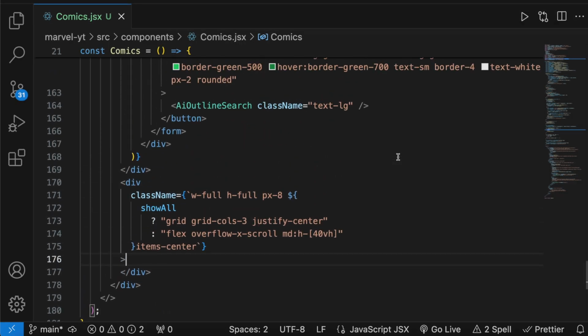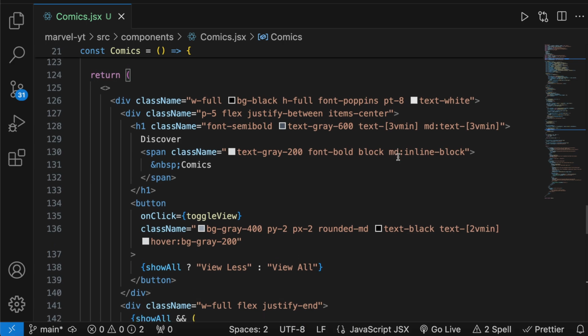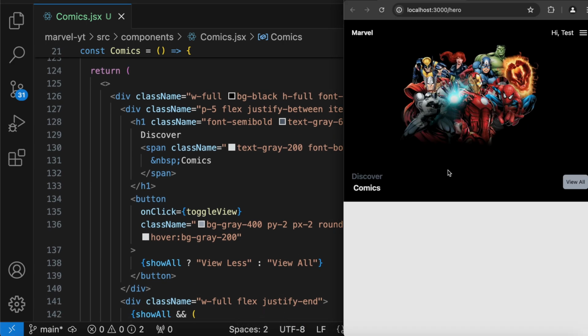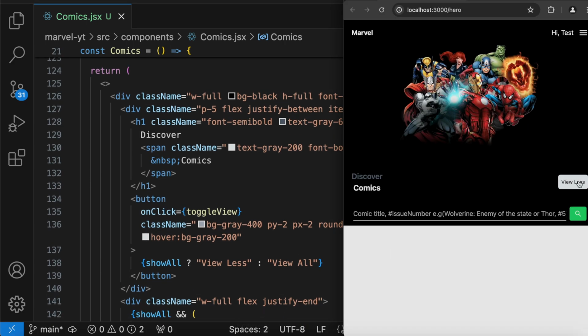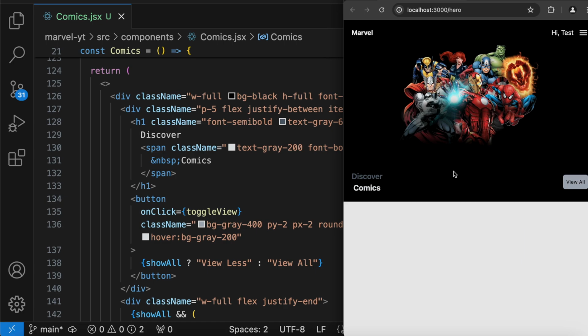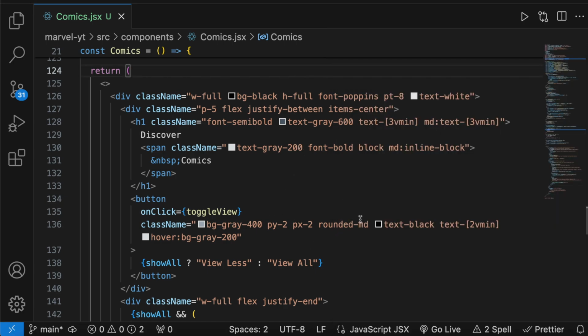All right, so now if we go up, let's go back to return. As you can see here, we have pretty much everything we need. So if we view all, you can see that. If you type in Thor, you can see this button shows. You have your submit button here. You can view less. So pretty much everything we need is done. So I'm just going to run through the code really quickly.